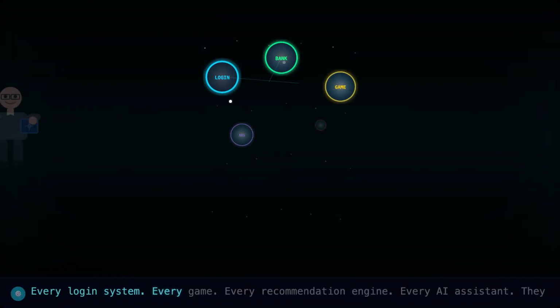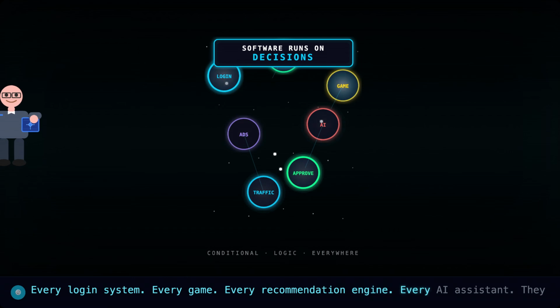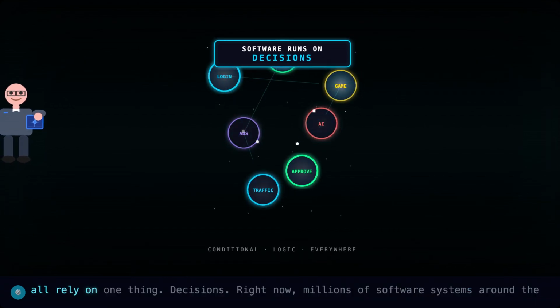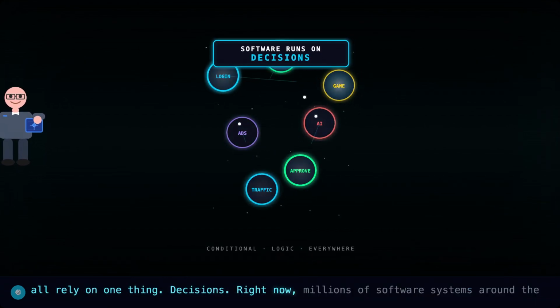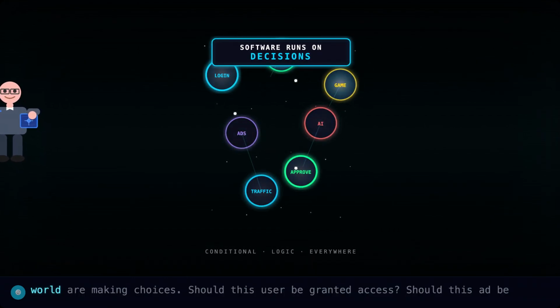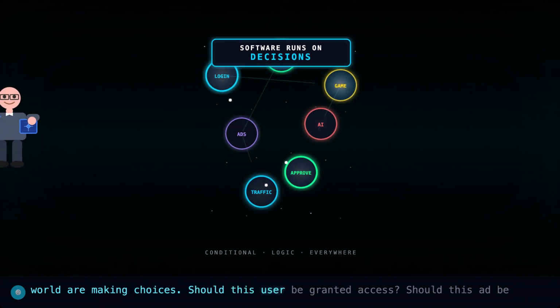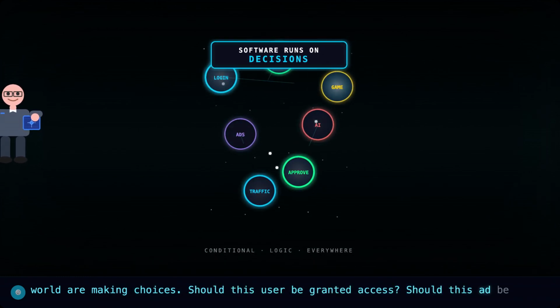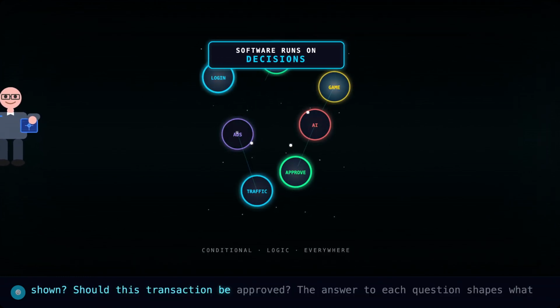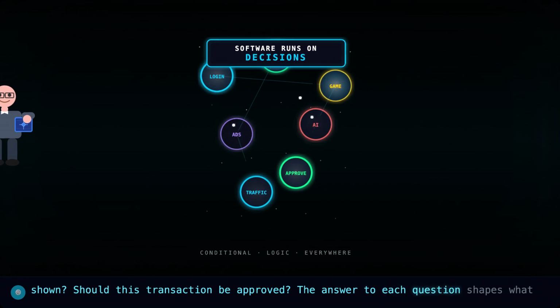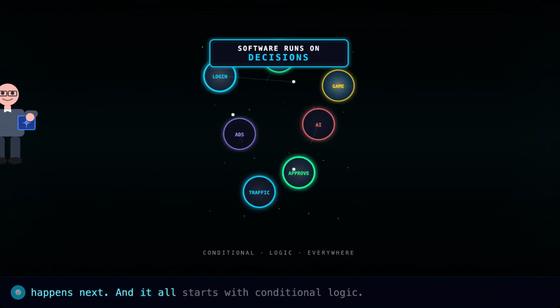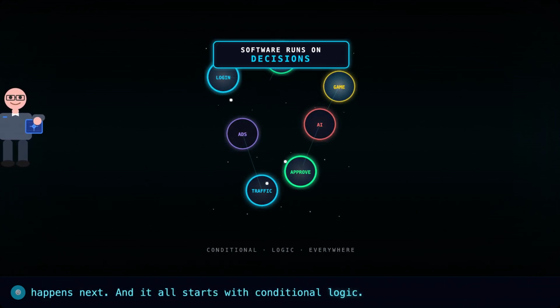Every login system, every game, every recommendation engine, every AI assistant, they all rely on one thing: decisions. Right now, millions of software systems around the world are making choices. Should this user be granted access? Should this ad be shown? Should this transaction be approved? The answer to each question shapes what happens next. And it all starts with conditional logic.